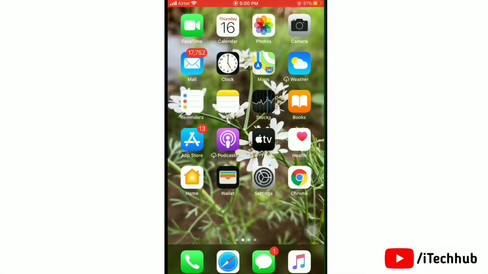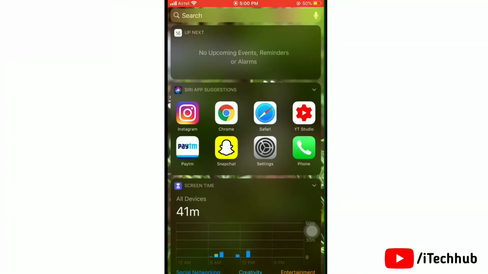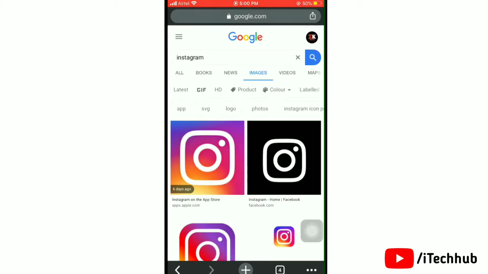Today in this full video, we'll show how to turn on Incognito mode on iPhone. Now let's begin. First we will show on Google Chrome. So here we go. Once you are here, now tap on the three dots at the right bottom corner.